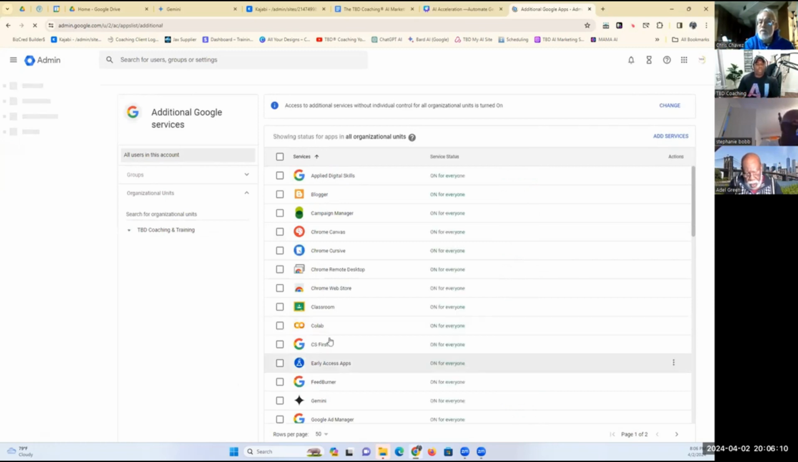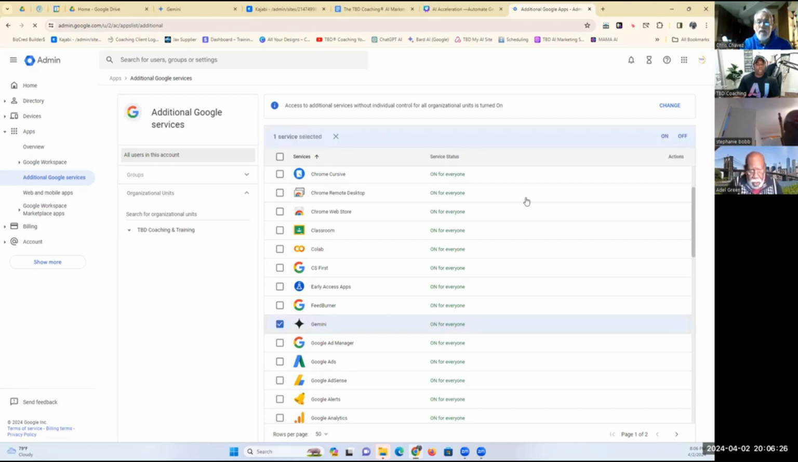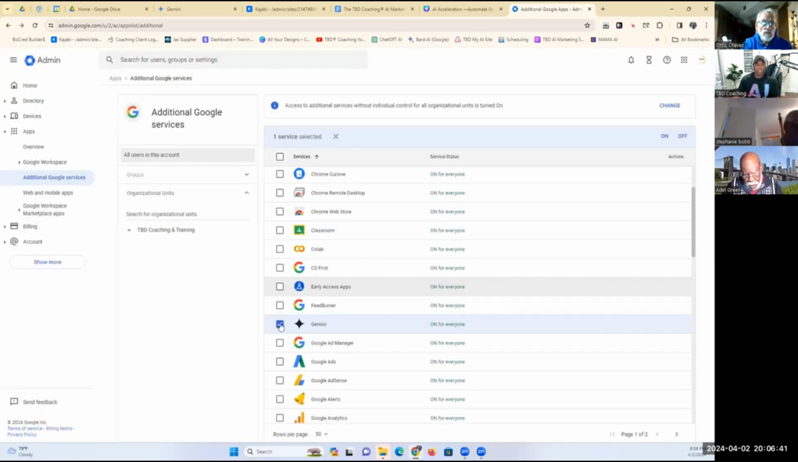If you scroll down, and in the email that I sent, it lets you know it's the 13th application. It says Gemini right here. You're going to click the box to the left. Mine says on, but yours may say off for everyone. So I want you to click on this box, and then at the top in the right-hand corner where it says on, you're going to click on, and it will turn it on. You're going to have a box that pops up that says turn on. Once you turn that on, then your Gemini will be active.